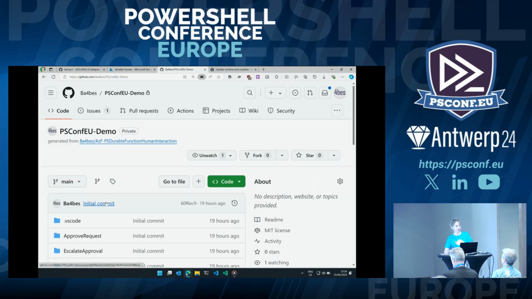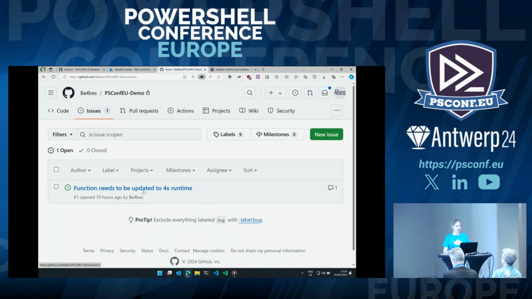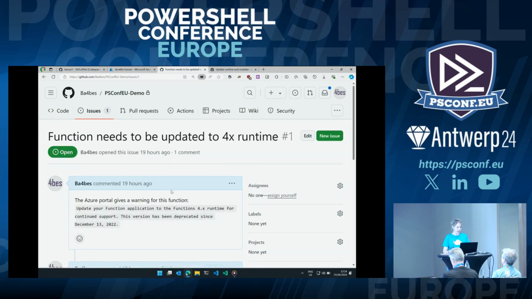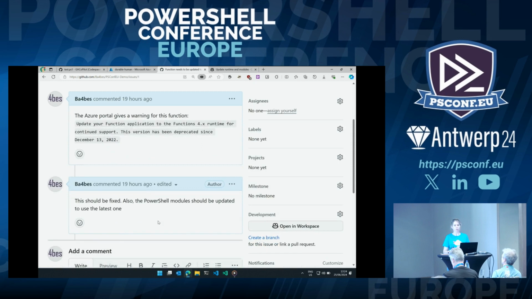So I go to the repository and I've already made an issue. The code is right here for this function. And I've made an issue here: the function needs to be updated to 4.x runtime. And I responded to myself saying, what a good idea. And added that the PowerShell modules should be updated as well because they were very old, the AZ modules. And what I have here is a little button. It says open in Workspace. I'll do that.